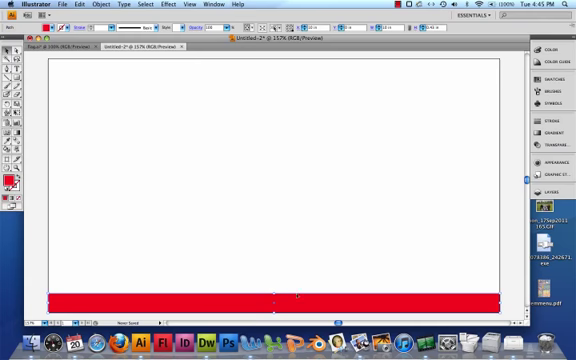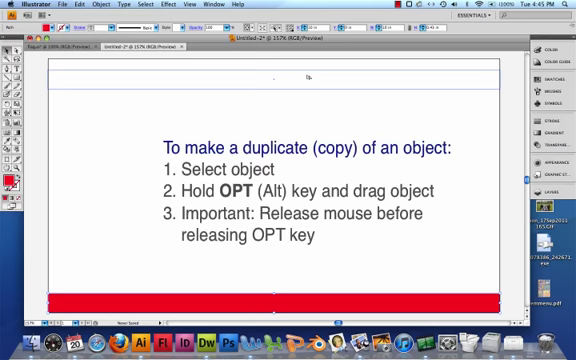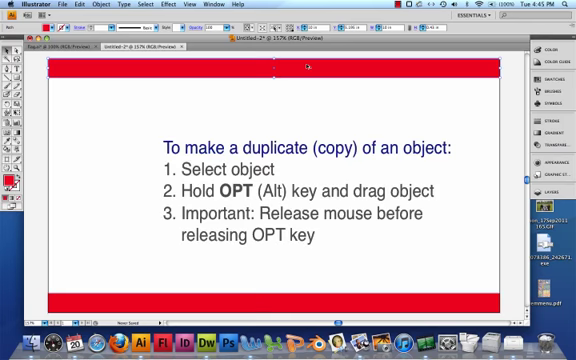And I'm going to make a copy of this by drag copying. I'll hold down my Option key and I'll drag this shape up to the top. And I'll let go of my mouse first, then my Option key. If I let go of my Option key before I let go of my mouse, I'll just be moving it and it won't make a copy.